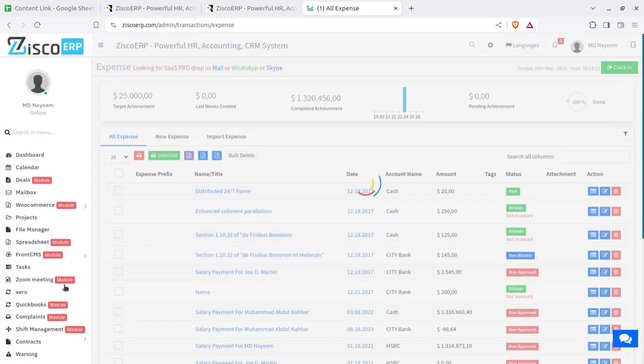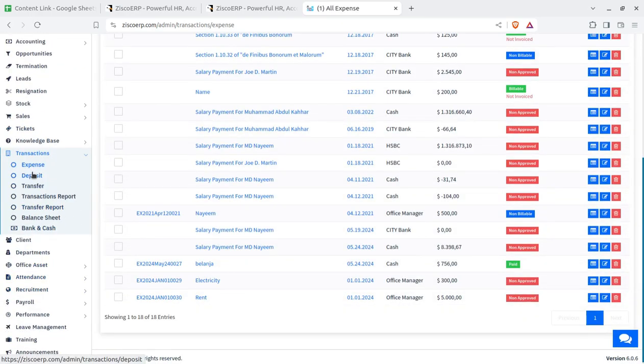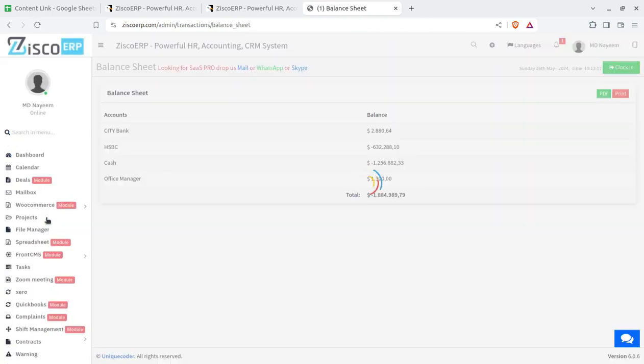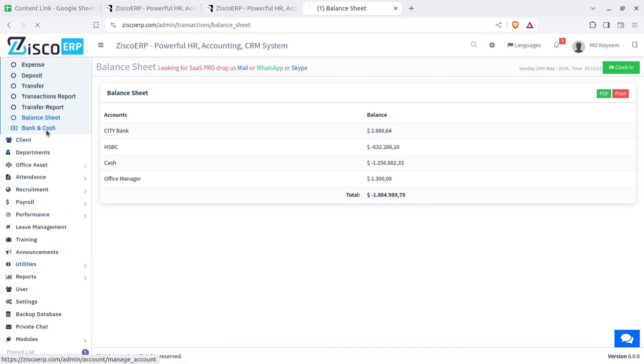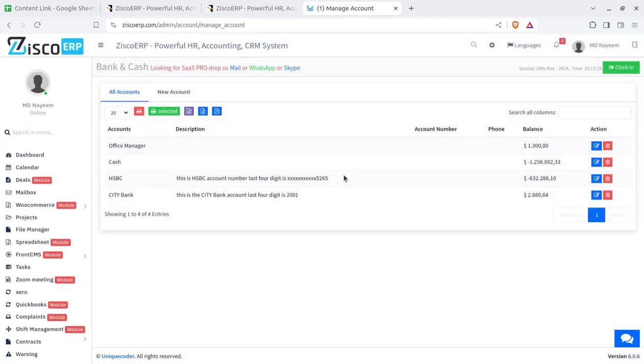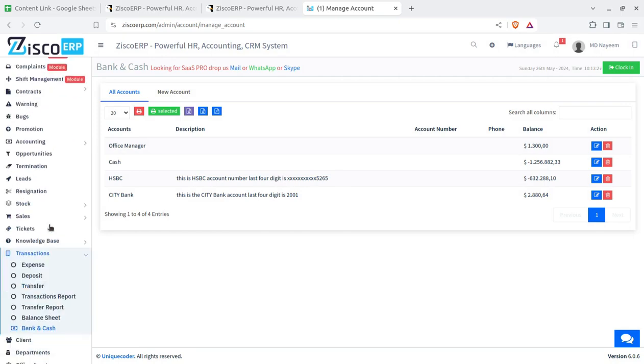Transactions, what has been done, like the expense, deposit, transfer, the transaction report, the transfer report, and even the balance sheet can be seen here. So this is the complete balance sheet. Next is the bank and cash. This is important in the transaction section.